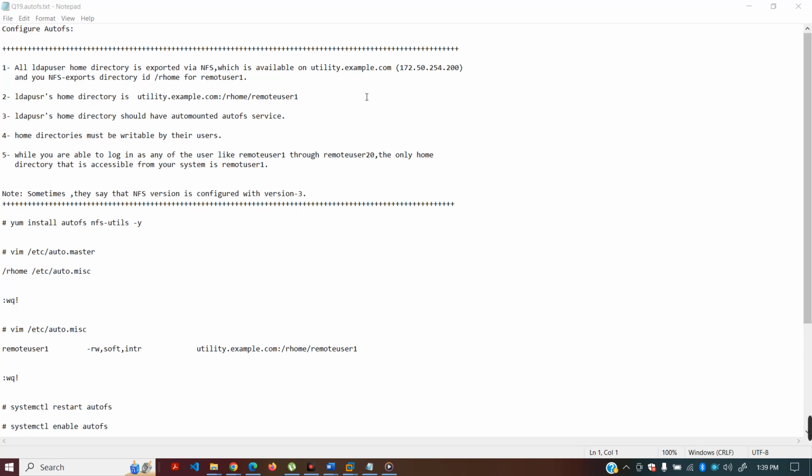Then that server name is given here, utility.example.com, and its IP is given, and it could be different in your real-time exam scenario. I have just put it to make you understand how to address this kind of question. This shared home directory, which is /home, is shared with the client LDAP server using NFS.